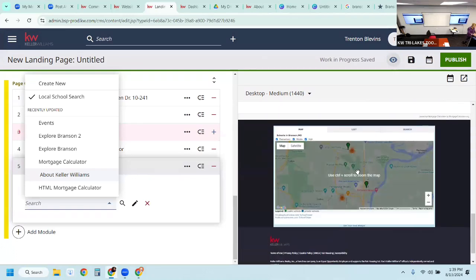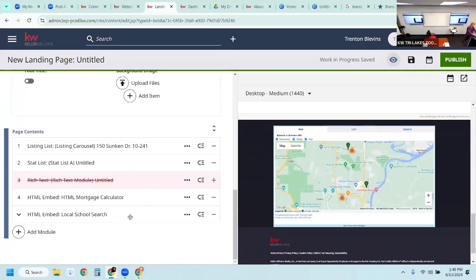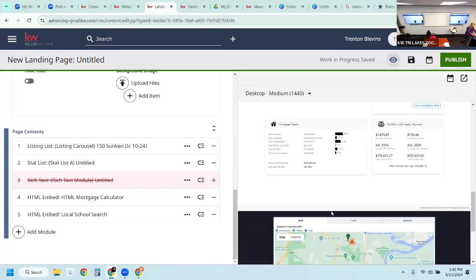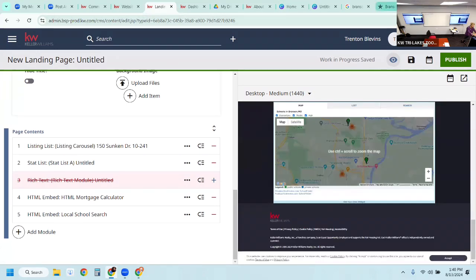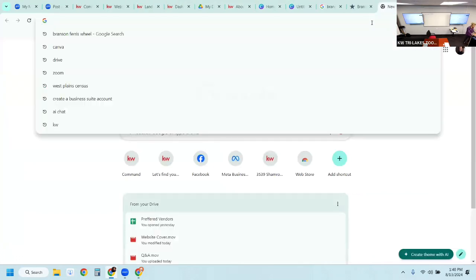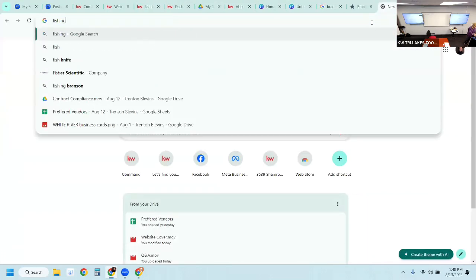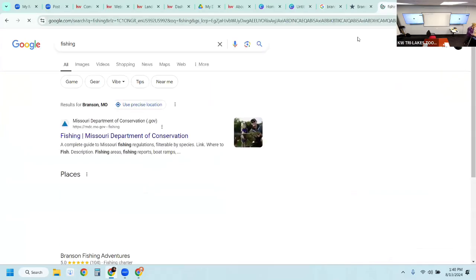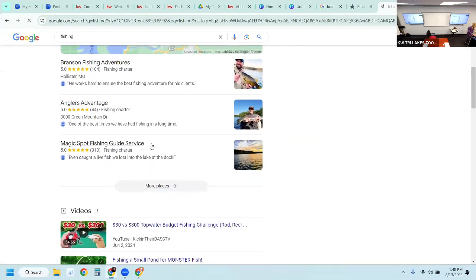Below that, they have the local school search now. So in this case, or in this instance, Tom is wanting to add a blog specifically underneath this, if this was his case. I'm going to just go to something about fishing.